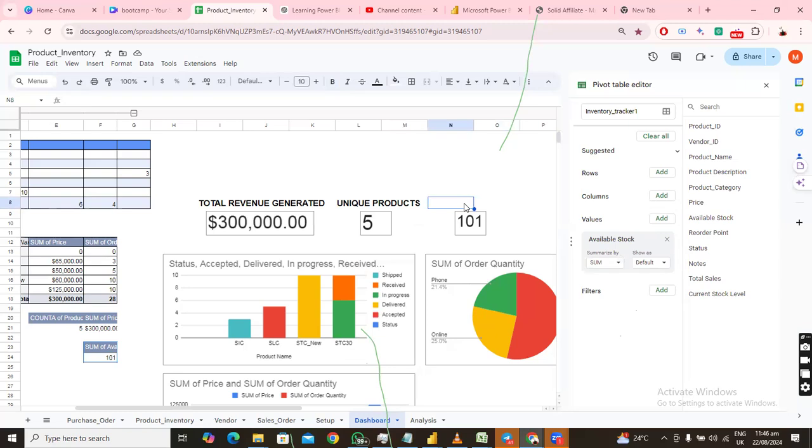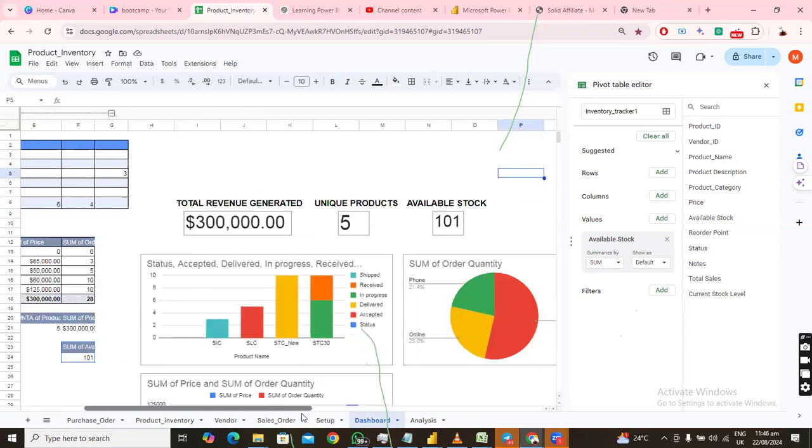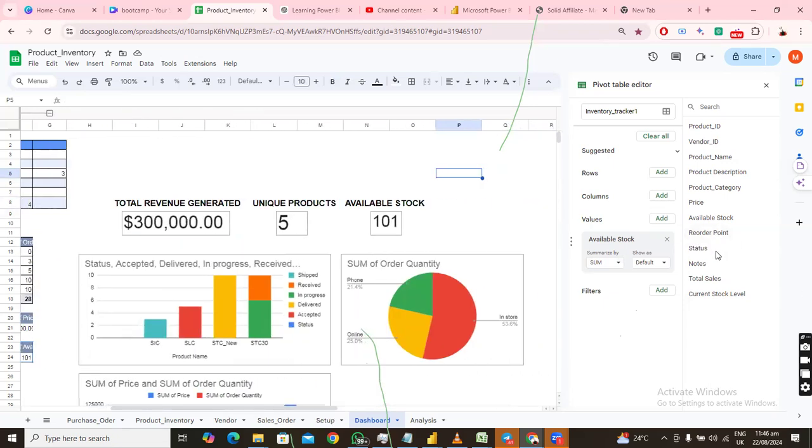So I'm going to copy this and paste here. And then change it to available stock. And that is 101. Another thing again we can pull out from our inventory sheet, we can decide to show the various products that are due for reordering.